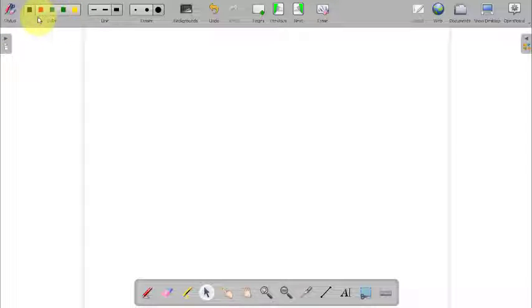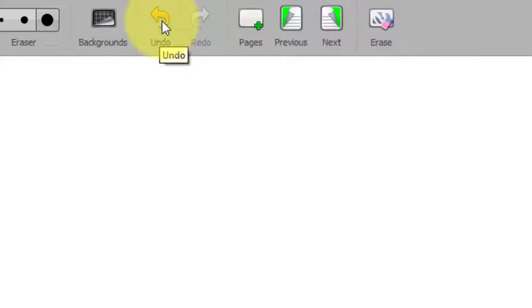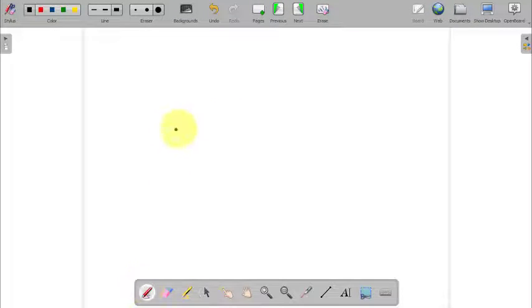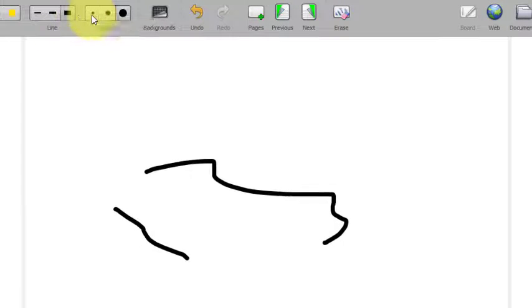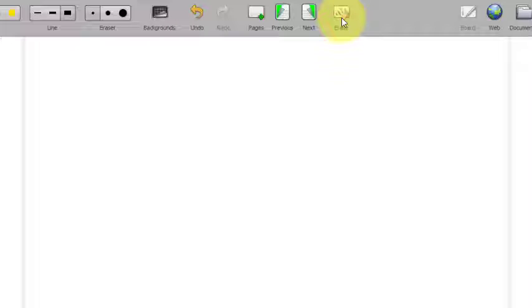Then this color we have already discussed in the previous video, the line and the eraser also, and even the background. There is also an undo option, in case we have done some stuff, and there is an option you can see, erase. There is a difference between eraser and erase. Eraser just erases whatever we want when we are moving this particular marker. But this erase tool erases whatever is on the entire page.